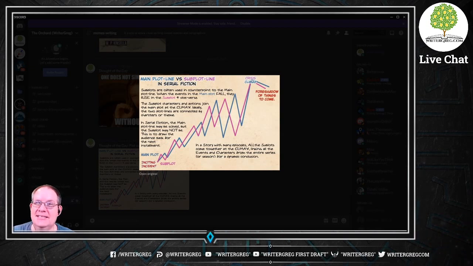The thought of the day is to compare the plot versus the subplot in your story. For those who may be outlining and thinking about how to integrate the adventure and other subplots together, this is a good diagram that explains how you can handle the climaxes, the challenges, the difficulties that the main character or characters may be facing.